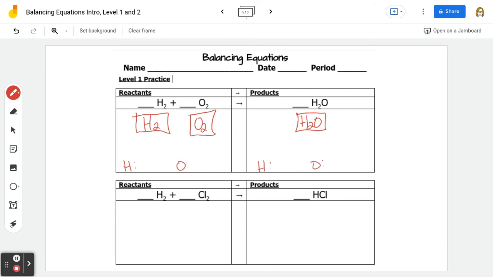So the hydrogen on the reactant side, there are 2. On the product side, there's 2. Oxygen on the reactant side, there's 2. On the product side, there is 1. So it's the oxygen that we have to fix. So you always want to add to the side that you don't have enough. So I'm going to add to the product side.